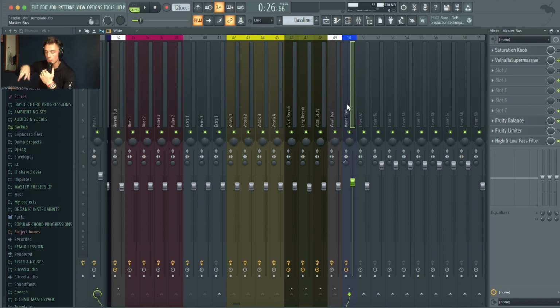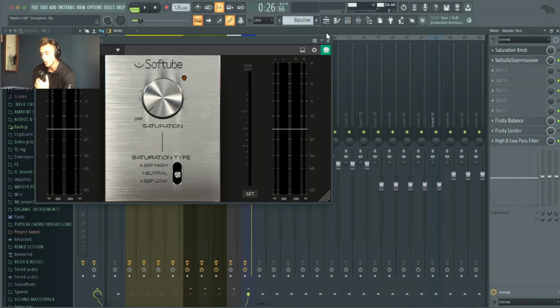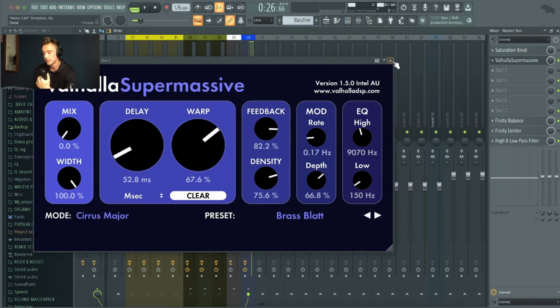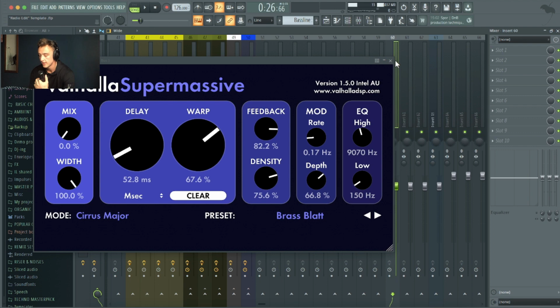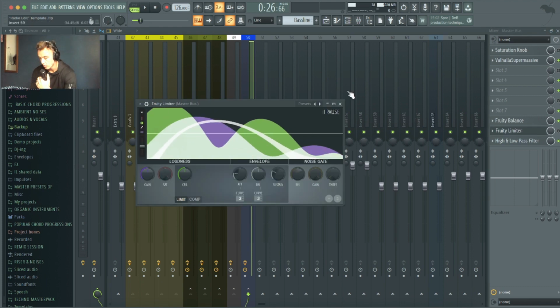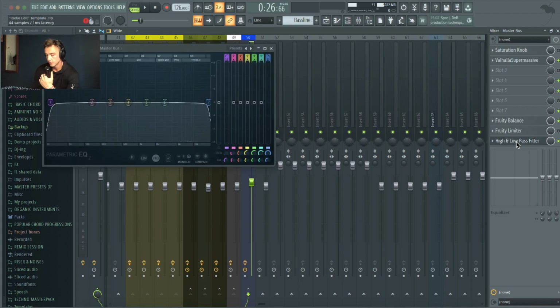Now the last thing I'm going to share with you guys is the master bus, okay? The only thing it has is a little bit of saturation, so I can add a little more saturation to the whole mix if the song is finished. As I said, this is the reverb plugin for the automation. Then I have a gain plugin, which is the Fruity Balance, again an FL Studio plugin. And I have the Fruity Limiter as well, in case there are any transients which are too loud for me. And it has this high pass low pass filter too.